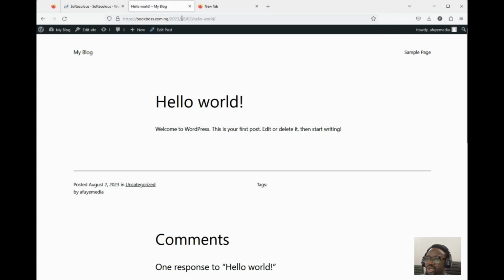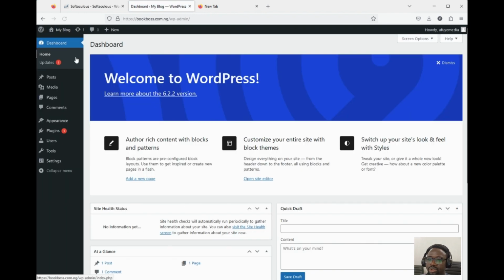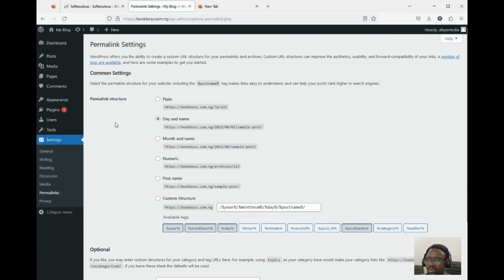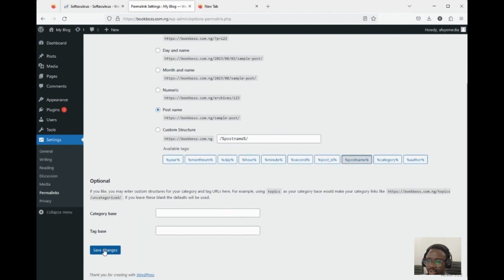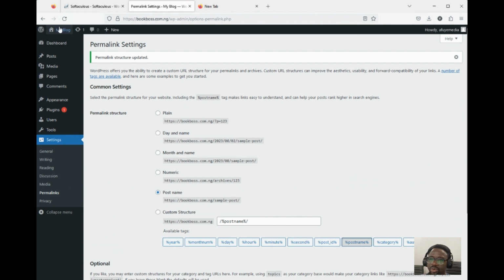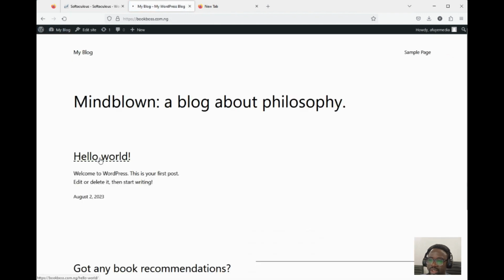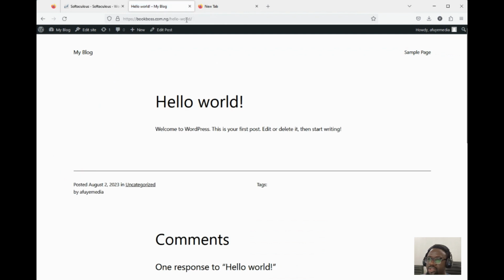You need to change this so that when you install your blog or anything, you don't have this type of URL. So I will change this to something that is good for your search engine optimization. I go back to the dashboard, come to settings, go down, and click on permalink. All you need to do is click on post name, and then click on save changes. If you go back to your site and click on this, you see this has changed. This is easy for anyone to remember.